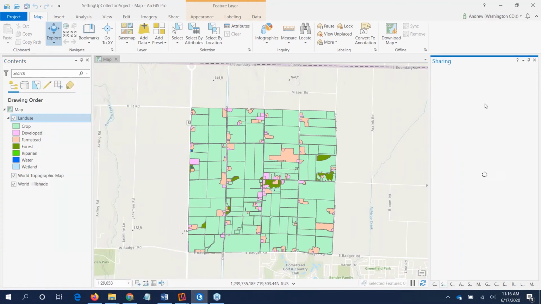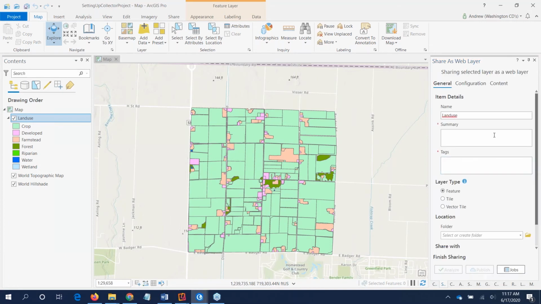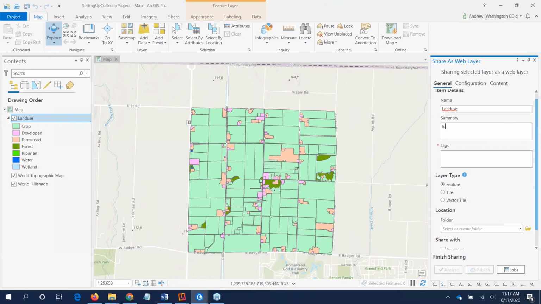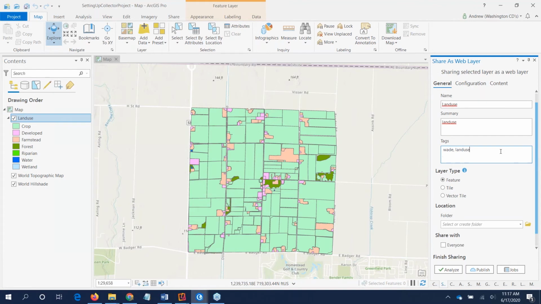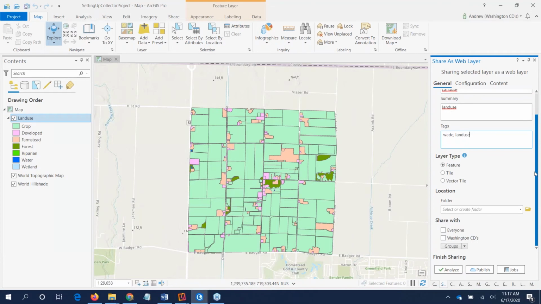And you can see on the right-hand side over here that we've come up with this window, and I'm going to put in a summary, land use, and I'm going to tag it with Wade and land use. This is helpful when you're searching for data sets, or other people are searching for data sets. The more tags, the more useful it might be for someone to actually find it. Especially when you get massive amounts of data sets, 5 years down the line. And this is a feature layer.